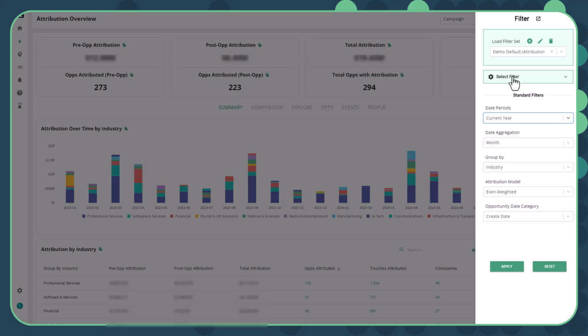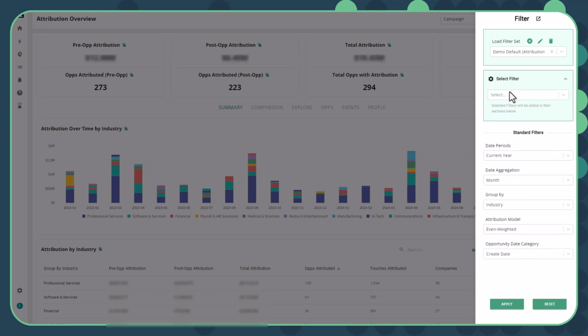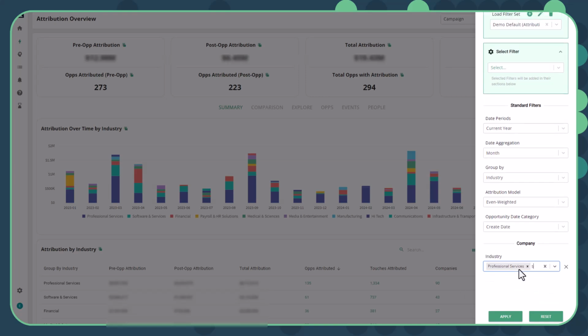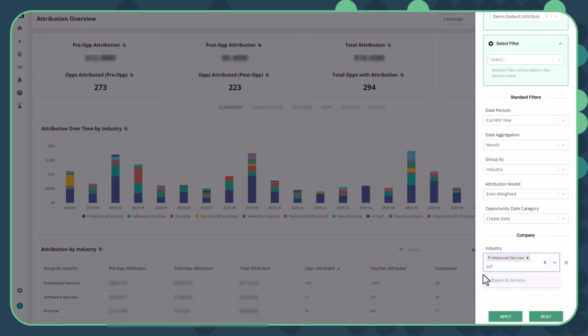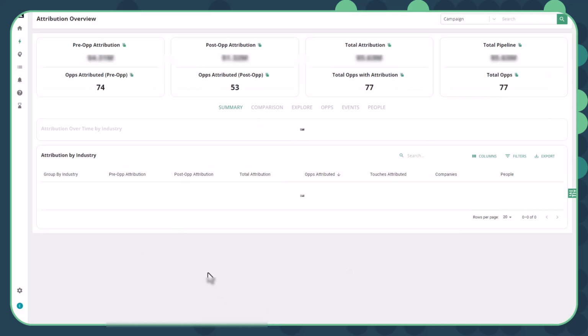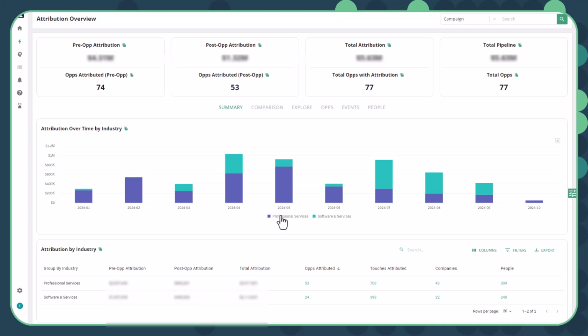And then what I want to be doing is looking at just specific industries within the subset. So I'm going to look for an industry filter on company. I'm going to select that. And I'm going to say I only want to see, for instance, professional services and maybe software. There we go, software and services. And I can apply that. And just to test and see if this is working, you can see it is, it's narrowed my data down.